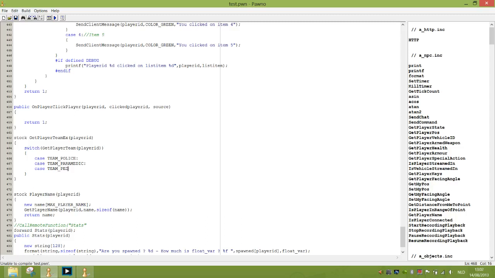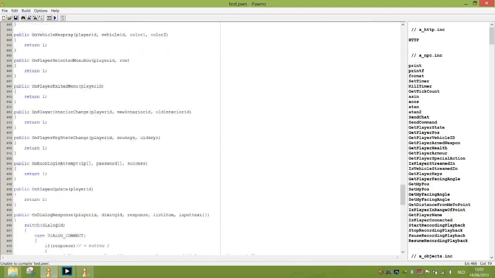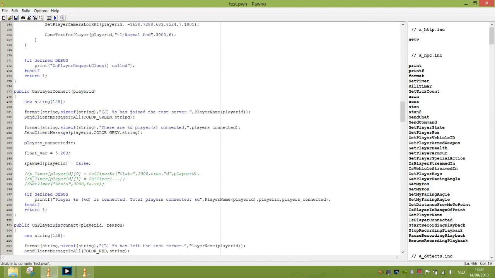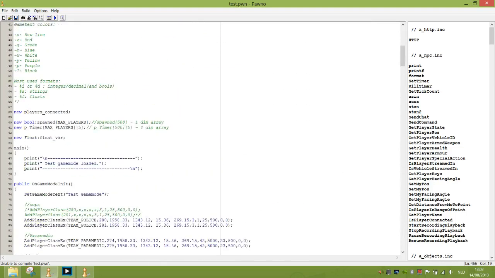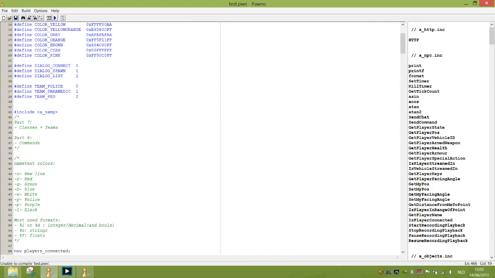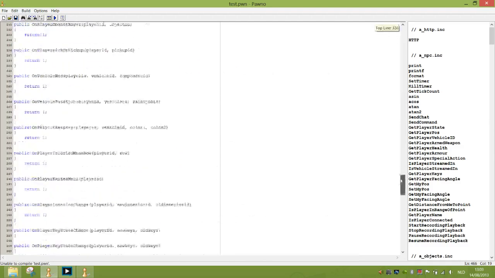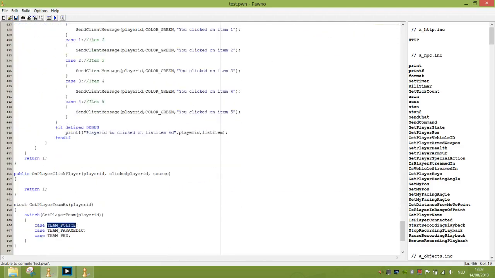Again an interruption. When team ID is 0, remember team police is 0, we define that. I'm going to show it again. Team police is 0, team paramedic is 1, team pet is 2. So you go back again. So case 0, that's actually 0. So team ID is 0 or team police.